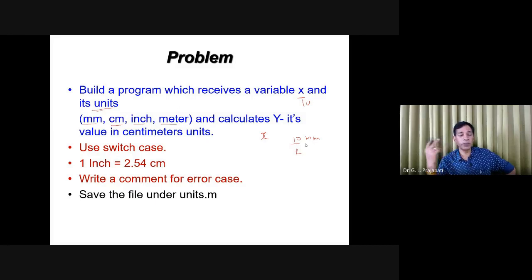Input can be in millimeter, centimeter, inch, or meter. And we have to use the switch case. This is the formula for converting inch to centimeter: 1 inch is equal to 2.54 centimeter. If somebody enters inch, then you can convert into centimeter. Then write a comment for the error case. Save the file under units.m.